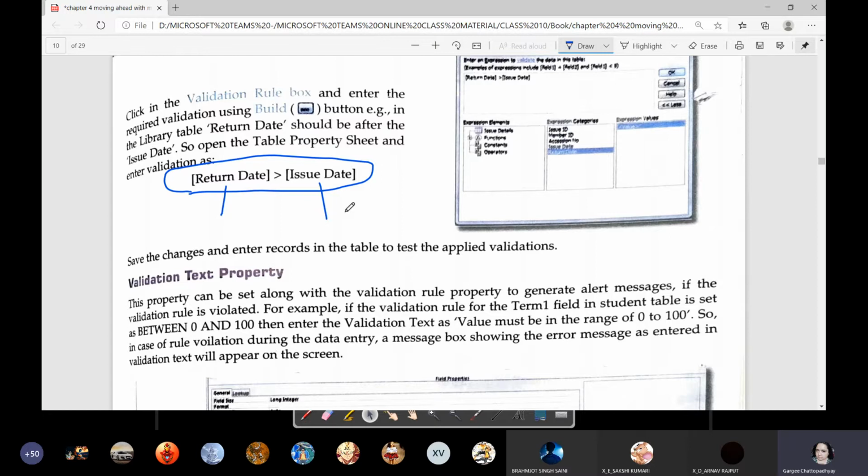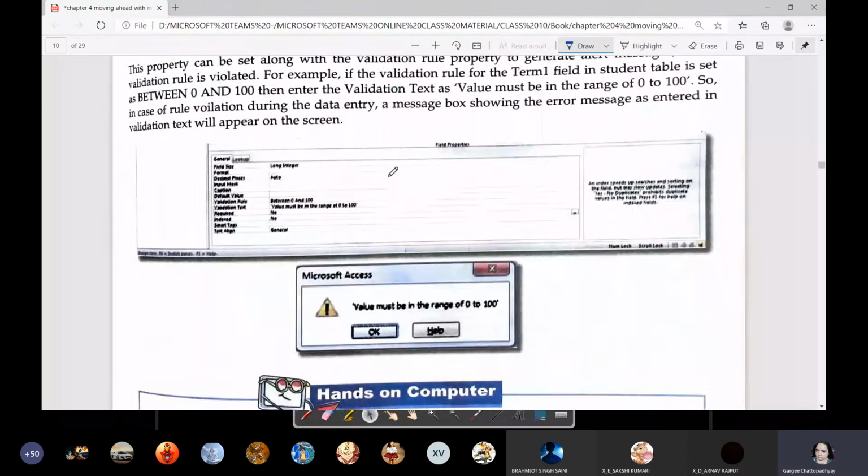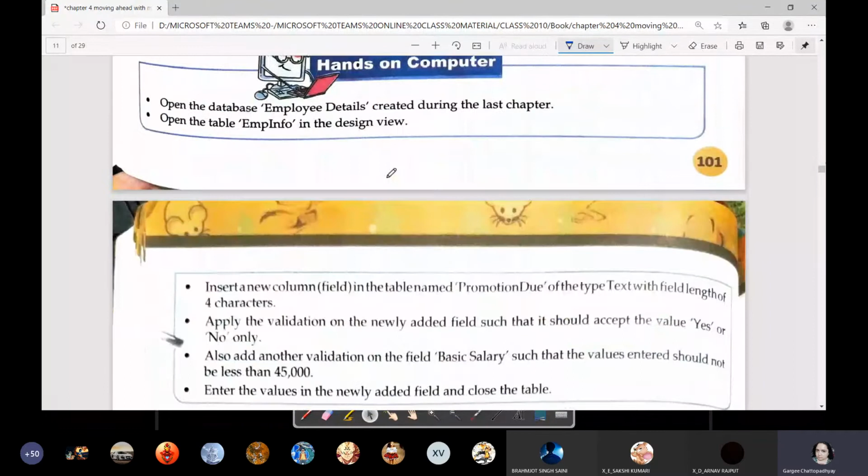There is a date on which you issue the book, and the return date will always come after the issue date. It cannot fall before the issue date. So this is one record validation example for any table of the type library. Okay.